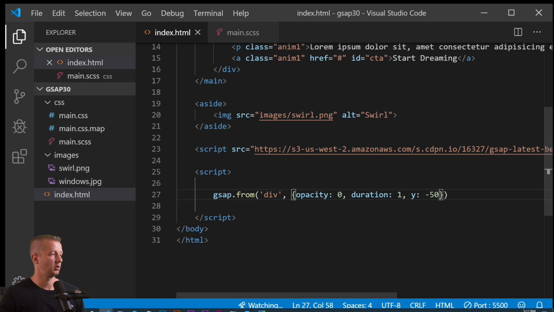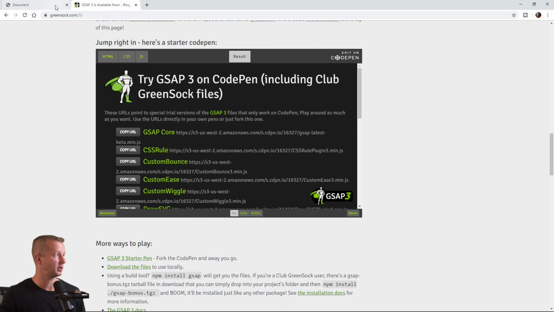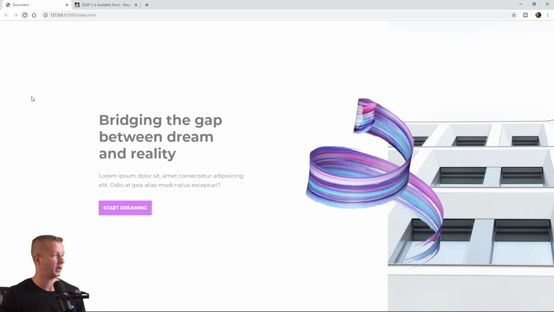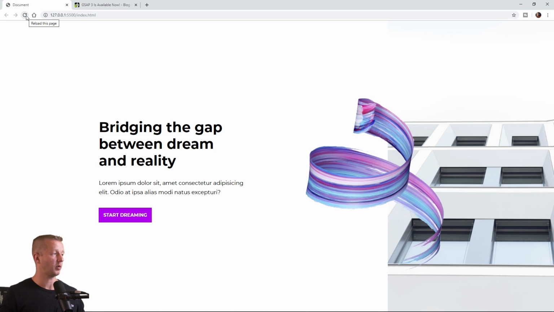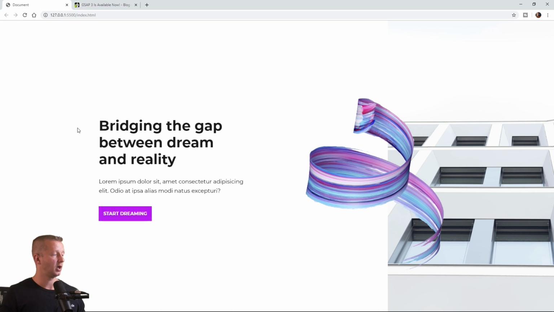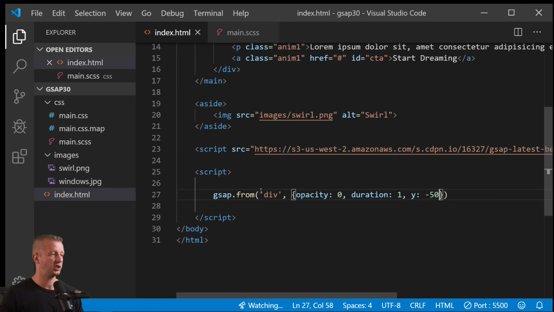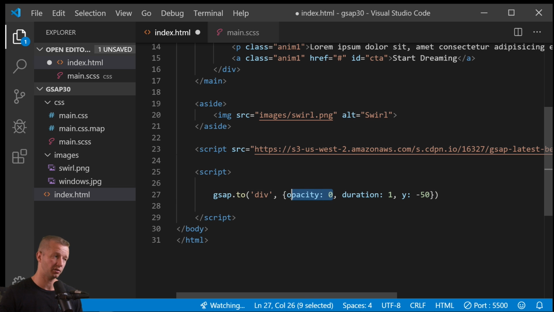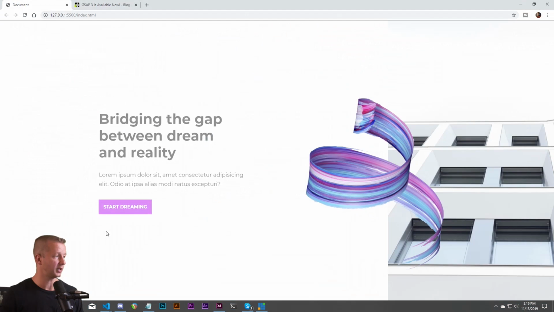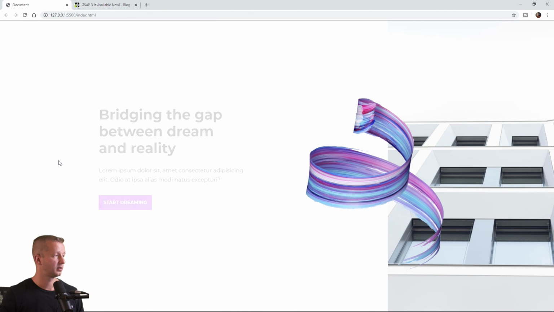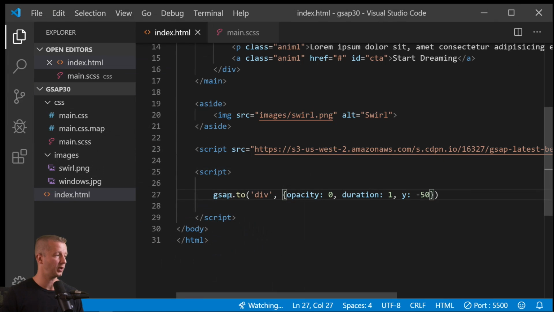That's it. Let's go ahead and see what that looks like. So refresh, and there you go. It's going from opacity 0, -50 pixels, and coming down right here. So it's saying it's going from those values. What if we change this to to? Basically, it's going to hide. It's going to reverse everything. It's going to go to opacity 0 and move up 50 pixels instead of down. Awesome stuff. So freaking easy.